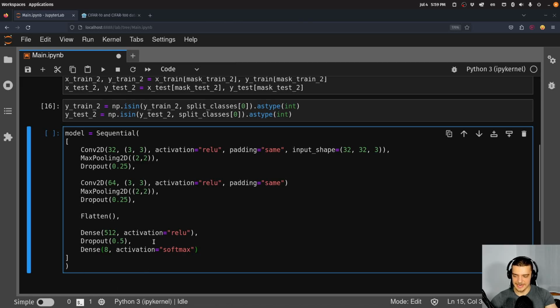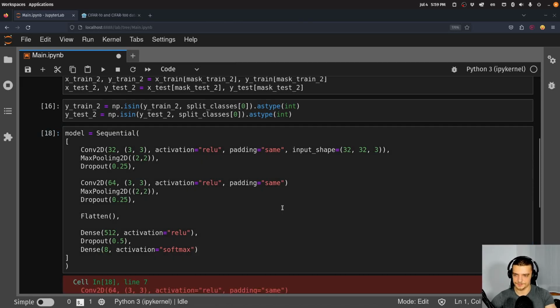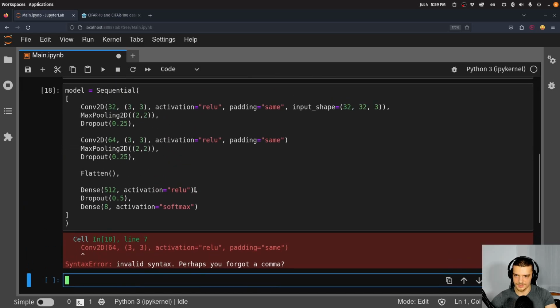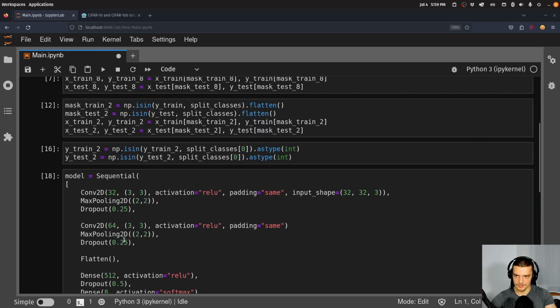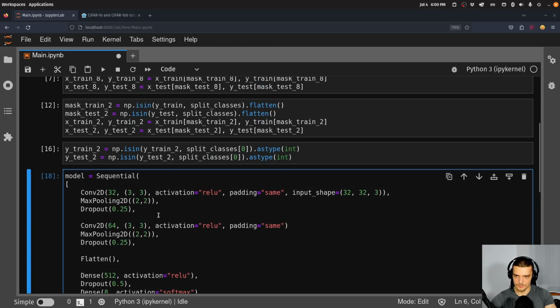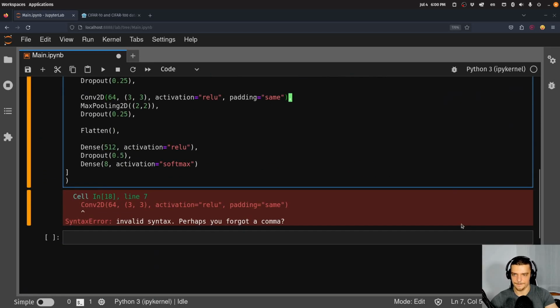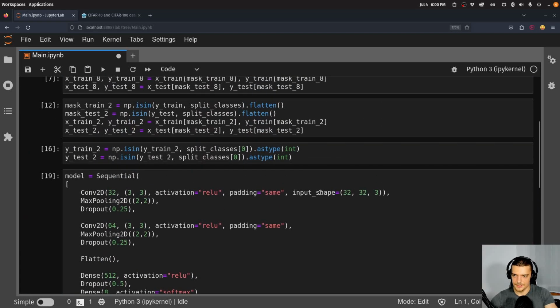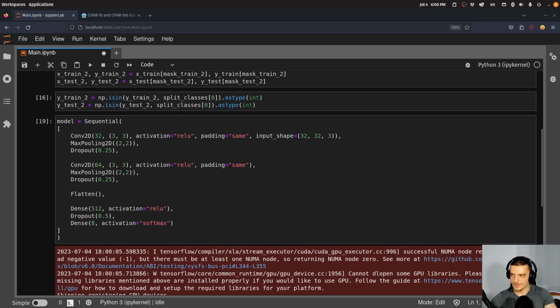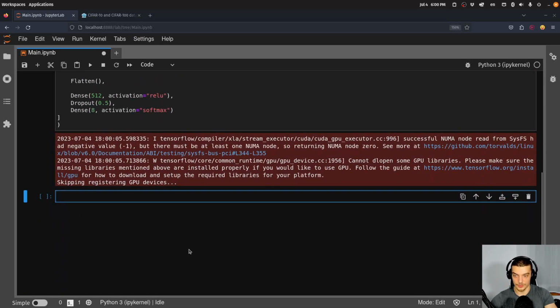We're going to train it now on the 8 classes. Where did I mess up something? Did I forget a comma somewhere? I actually didn't. Oh, yeah, here I have a comma missing. There you go. So now we defined the model. Now we need to train the model. But first of all, we need to compile the model.